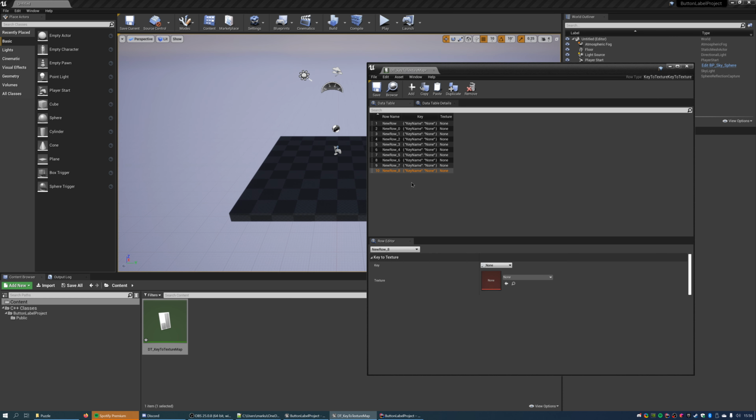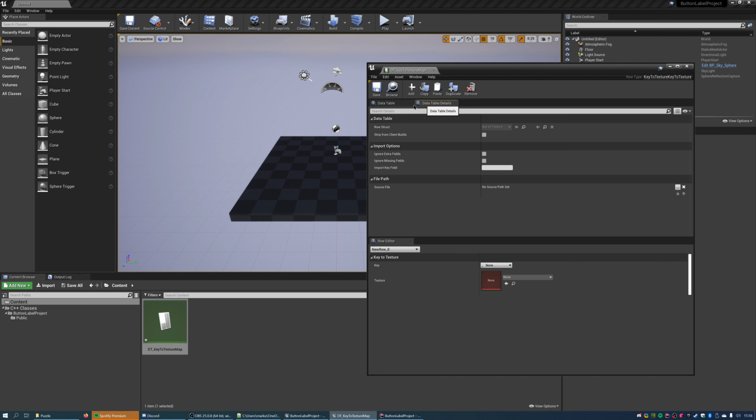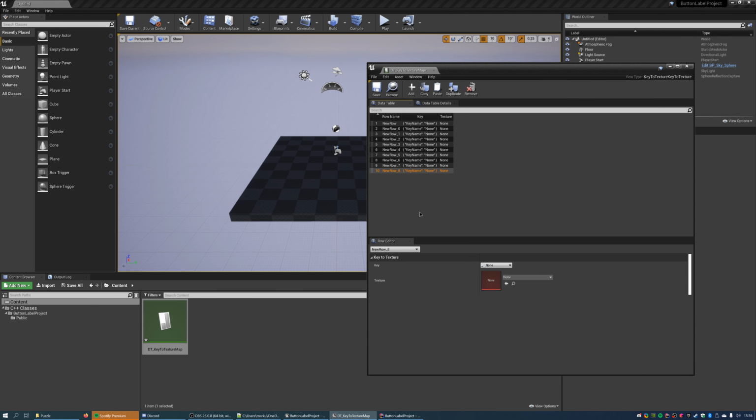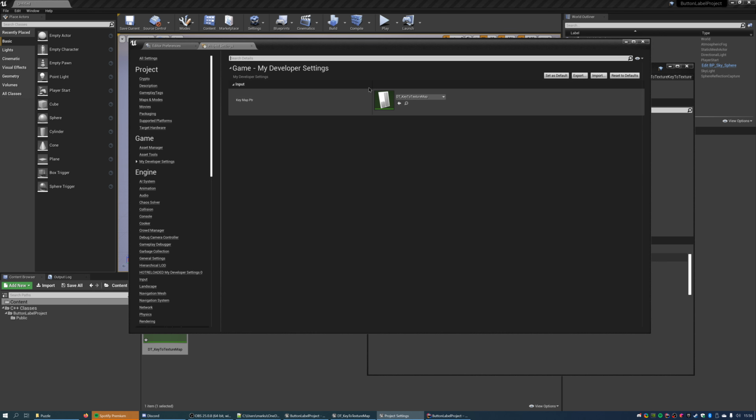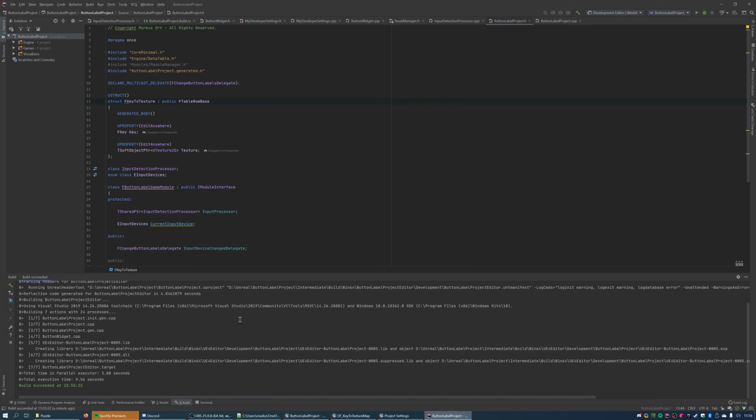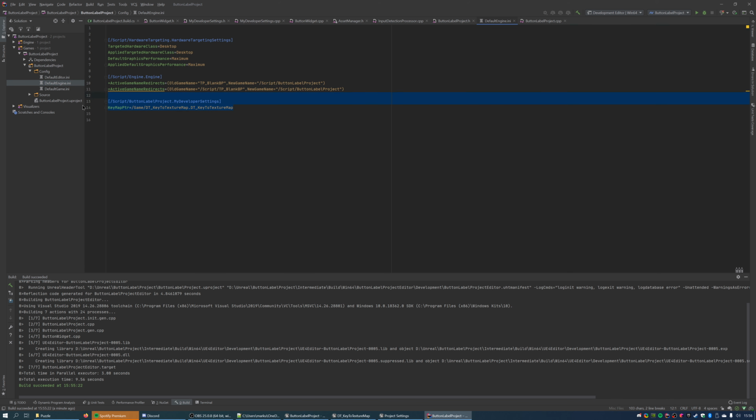There are some things that I'd like to address here. First of all, if we're going to set this, let's save this one and set this as default. Then we should, in theory, go into game config, default engine. Yes, this is where the path is set to that thing.